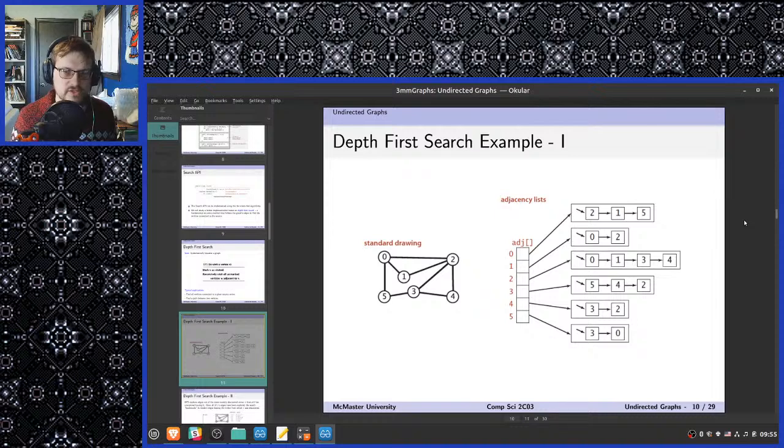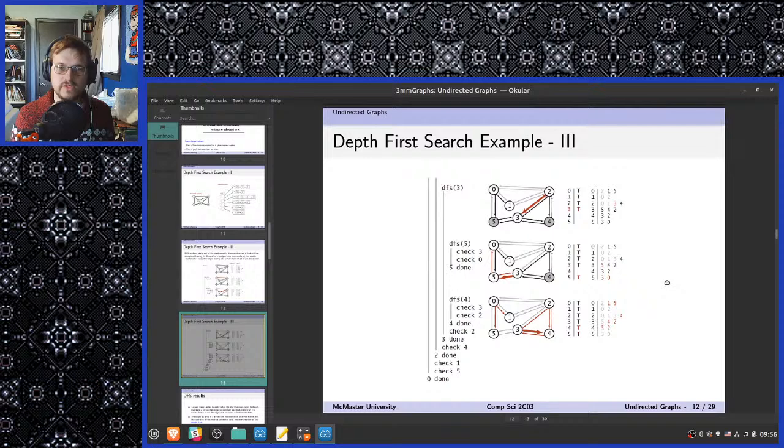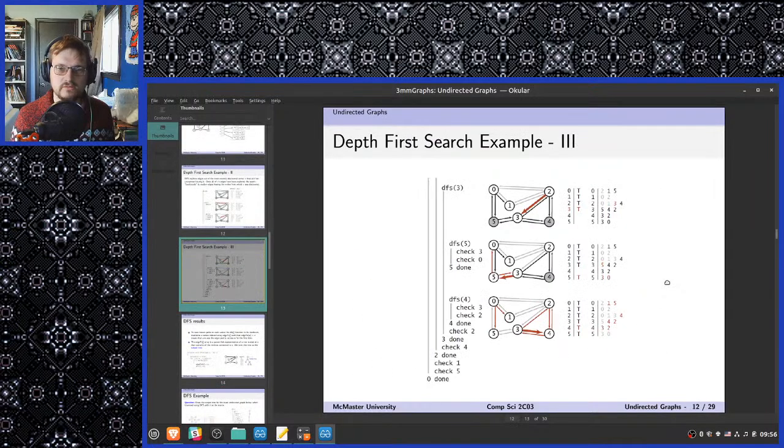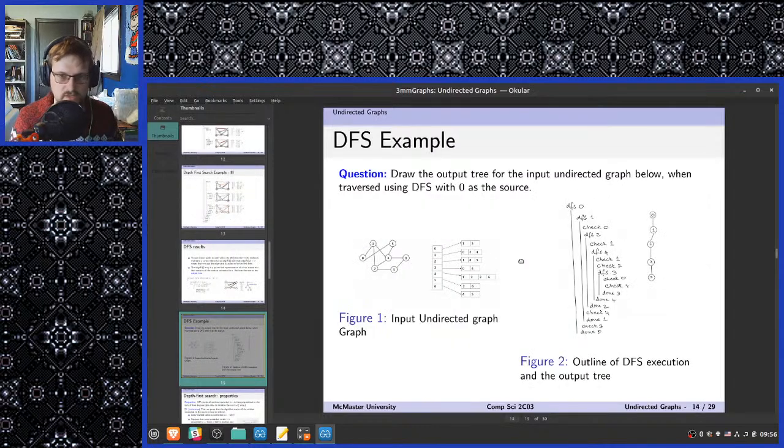So in depth first search, if you have something that's not a tree, you can see that in these diagrams the red arrows are the things that are searching. So we search, search, search. There we go. And depth first searches actually can be used to turn a general graph into a tree.